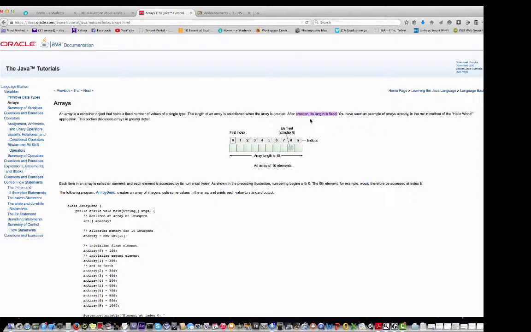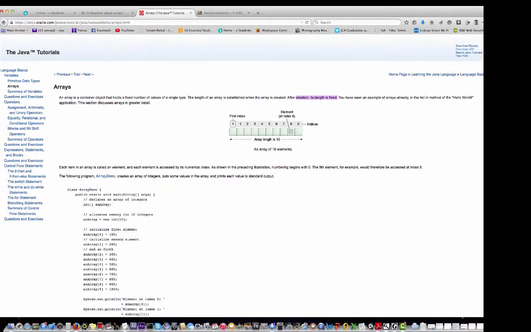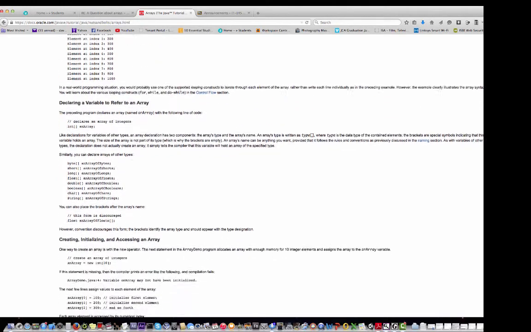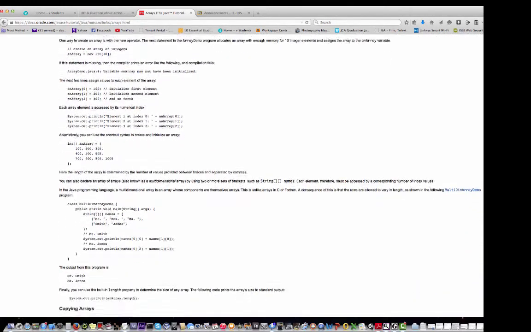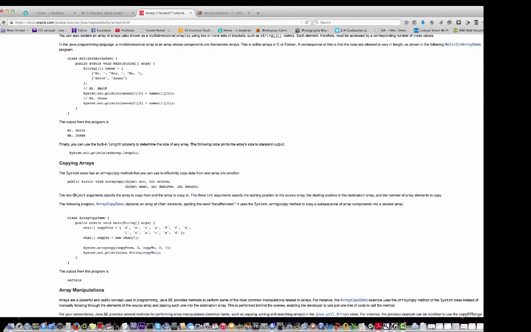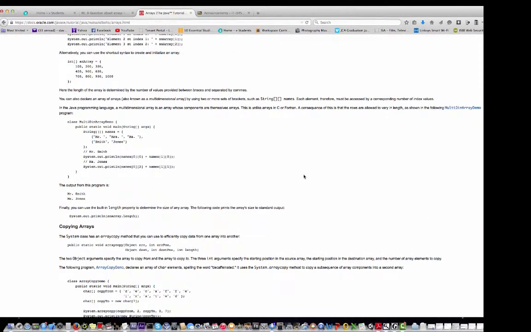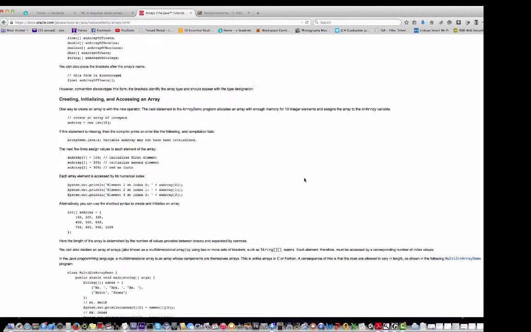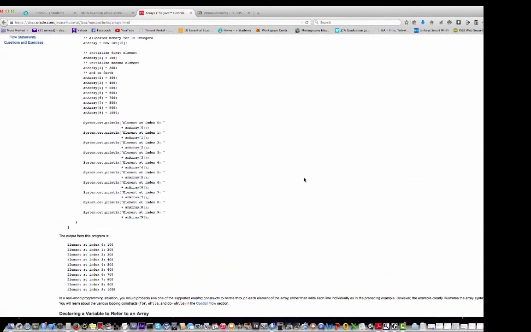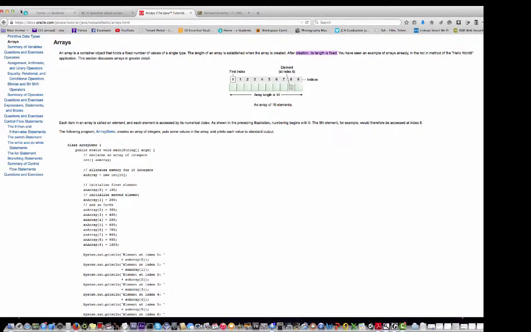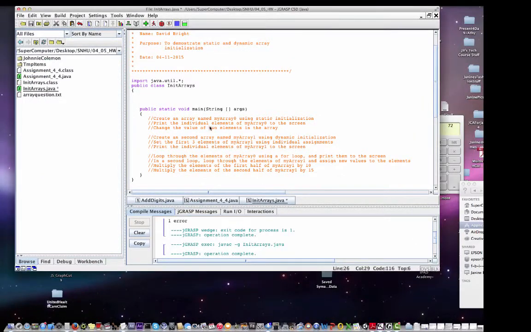Okay, so let's go ahead and walk through this. We're going to use what's called static initialization. We're going to start out with static initialization. Dynamic would involve multi-dimensional arrays, and we don't want to go there. Let's just walk through what static initialization is.